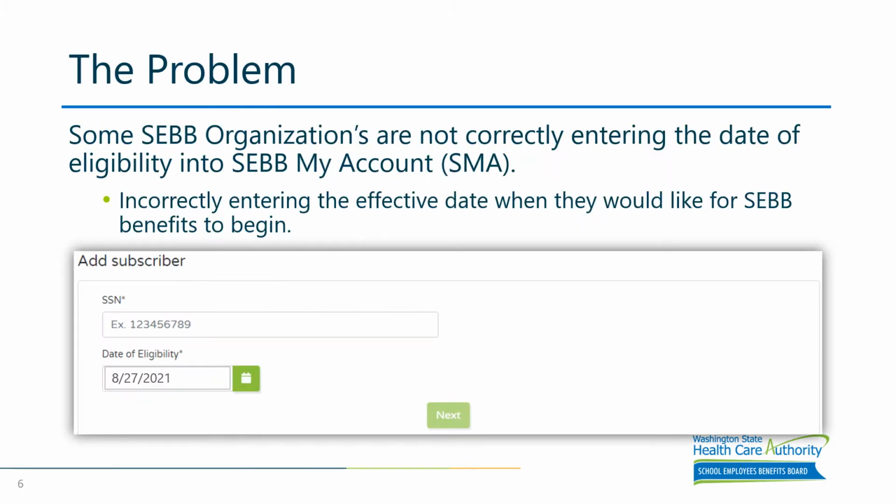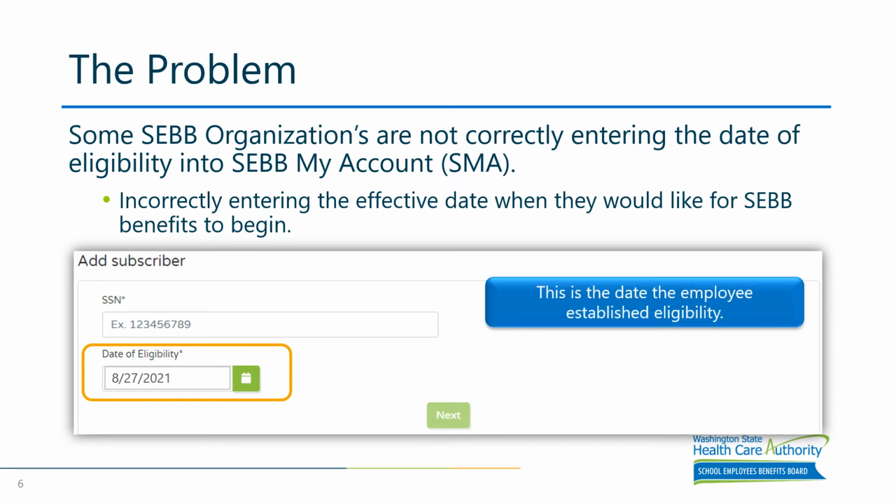So the problem is some SEBB organizations, not all, but some, are not correctly entering the date of eligibility into SEBB My Account for all new employees. They're incorrectly entering the effective date when they would like for their SEBB benefits to begin. This is where, when you're adding a new subscriber, this date is when the employee is actually eligible for SEBB benefits for the employer contribution. This is not the date when coverage begins. Again, that's the date the employee established eligibility.